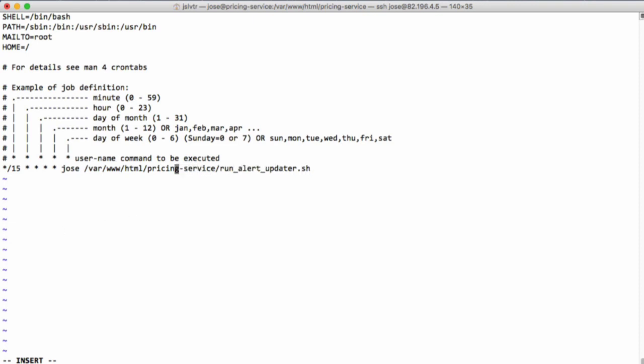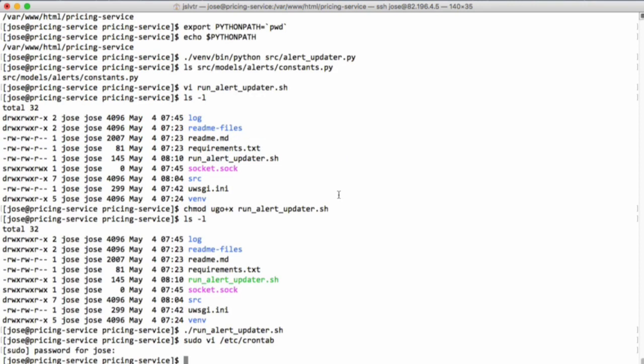And what that's going to do is run that program with that username every 15 minutes, every hour of the day, every day of the month, every month of the year, and every day of the week. And that's it. Now we're ready, and within 15 minutes, if the price goes down, you should be getting emails reflecting the price change. And that's how you set up a cron job.